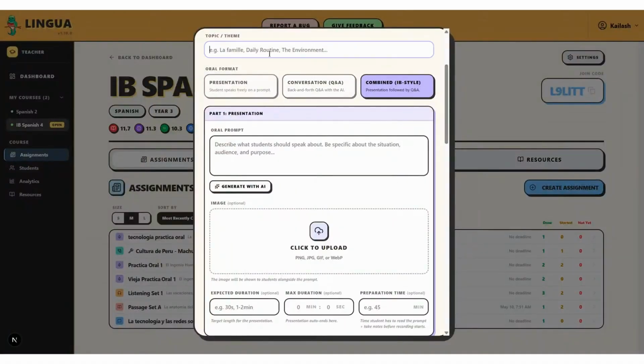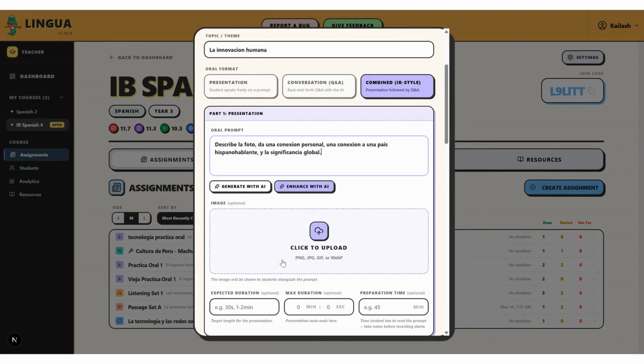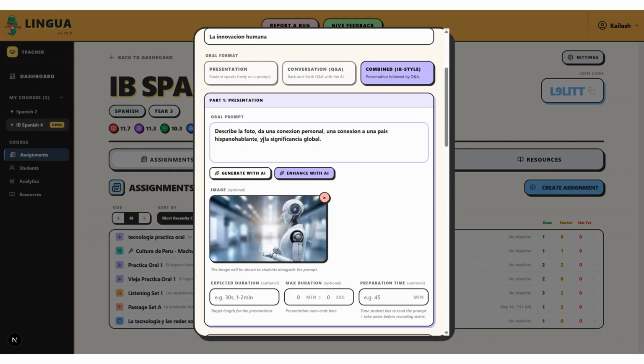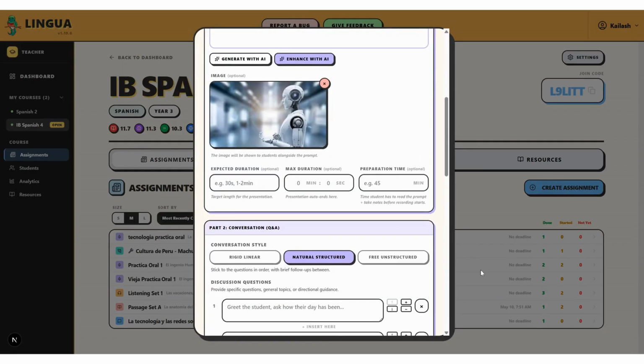So let's first enter in the topic, and then we're going to enter in the prompt here. And then I'm going to upload an image. So the student will be tasked with describing this image, giving a personal connection, a connection to a Spanish-speaking country, and then also explaining the global significance. So this is what IB typically asks.